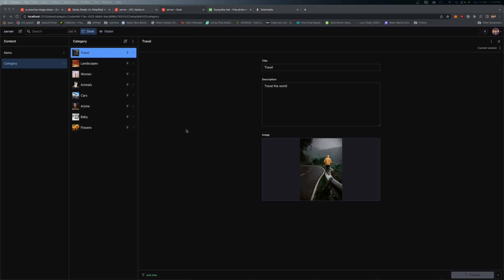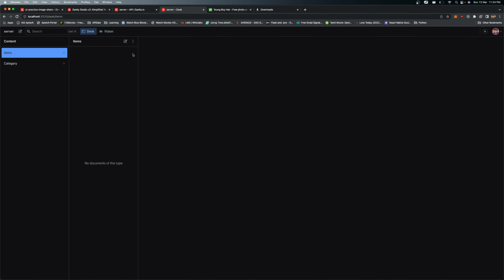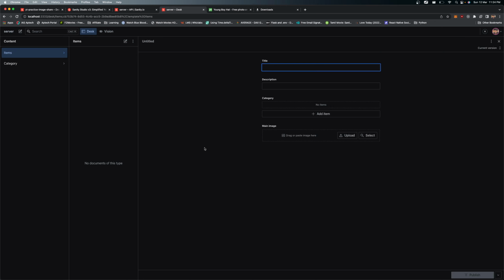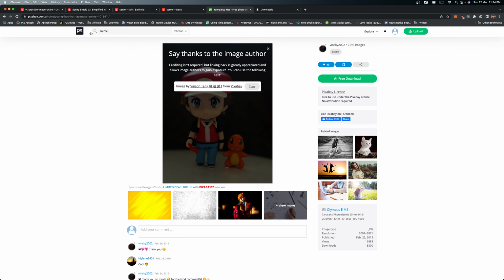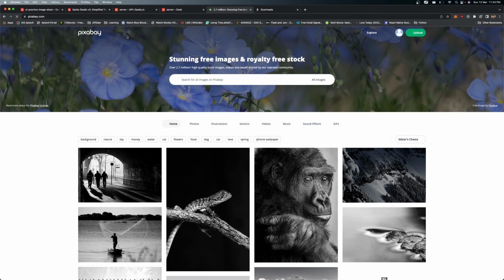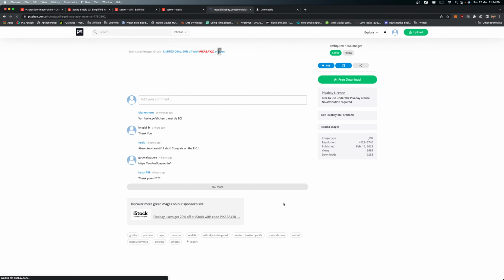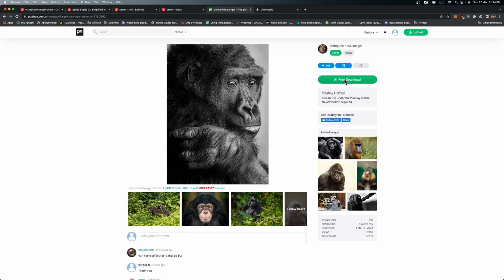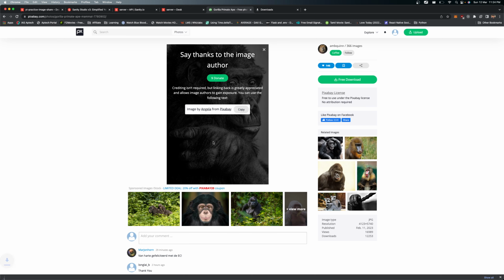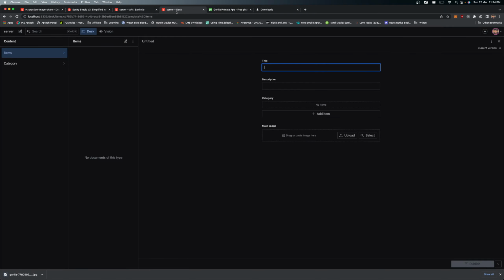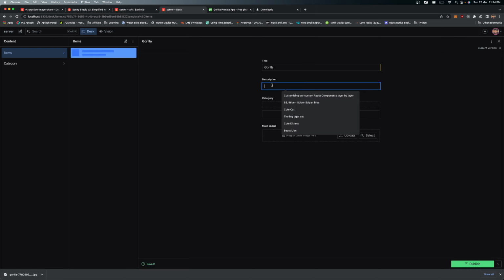Just the same way, we need to add the items as well. So go to the items tab, click the items tab over here and create your new item. For the items in this case, I'm going to navigate to the home page. I'm going to add this animation, this image. So let me download this. For the time being, download and go to our server page and let's say gorilla, let's say pure monkey.